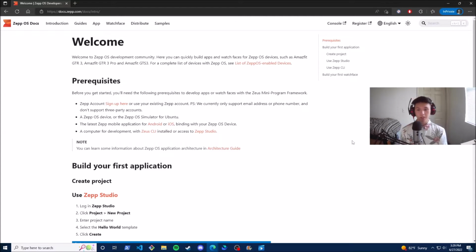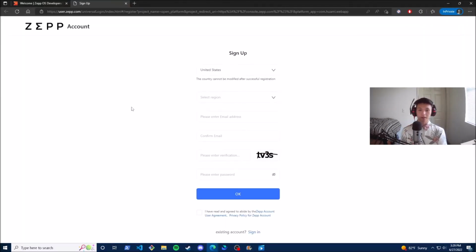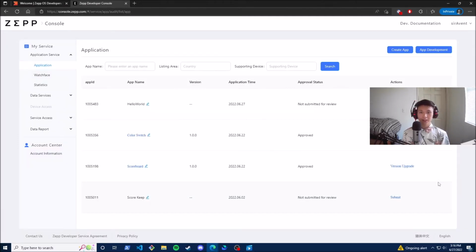So let's sign up for a Zepp account by clicking this link here. And we'll be brought up a new window to sign up for an account. After signing in, you'll have access to the Zepp Developer Console and Zepp Studio. Here in the Zepp Developer Console, we'll have access to create applications and watch faces that we'll be able to send to the App Store. So after creating a Zepp account, we'll be able to start setting up the environment to start development.